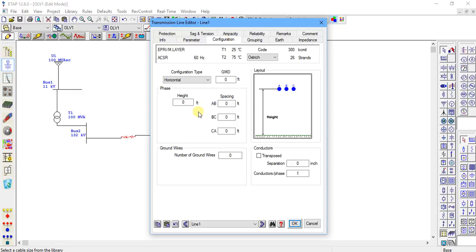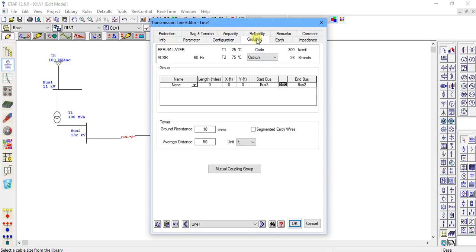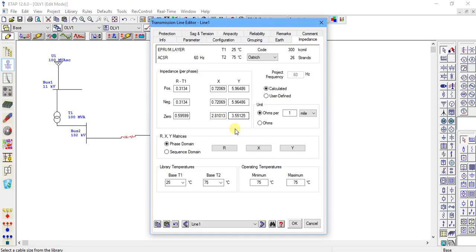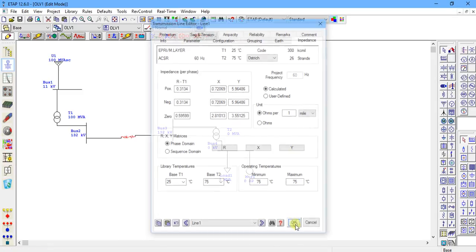Go to configuration. We put here 15 feet height and 7 feet spacing. It will calculate automatically. So grouping, nothing is there, earthing, nothing is there, and go to impedance. So click on OK.